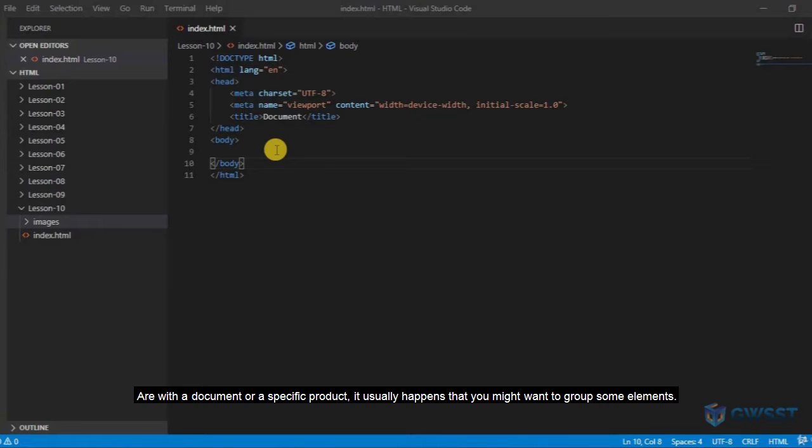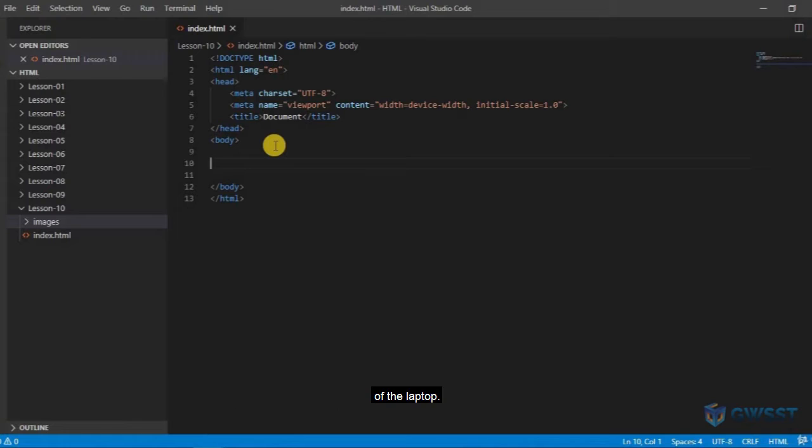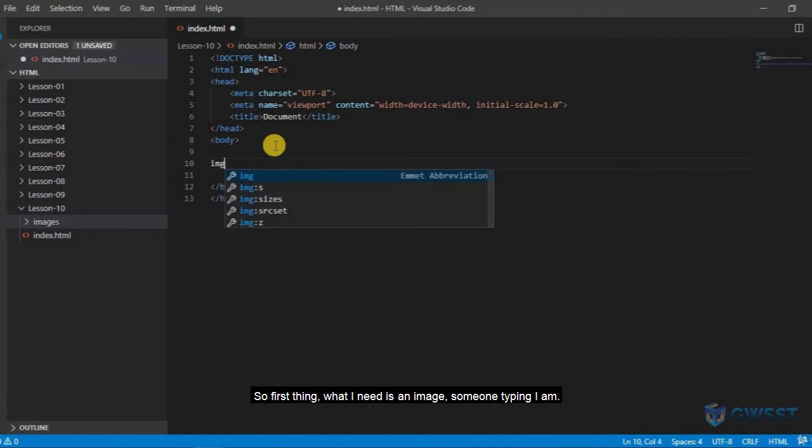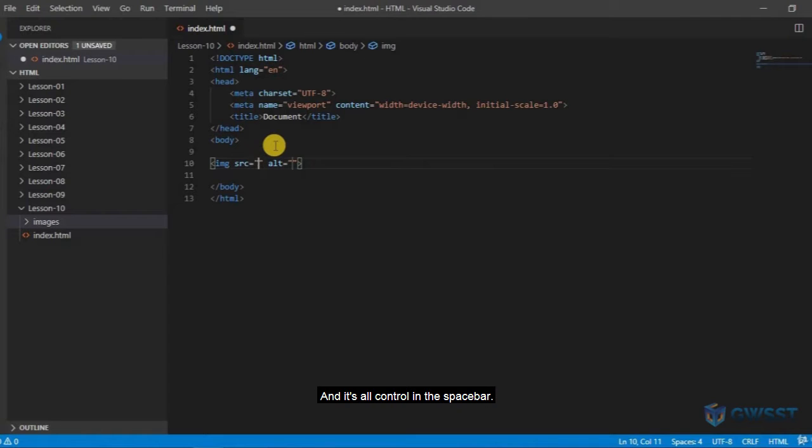When you're working with a document or a specific product, it usually happens that you might want to group some elements. For example, I'm going to create a simple product page which is going to display the information of a laptop. So the first thing I need is an image. I'm going to type in img and hold Control and spacebar. Inside that images folder I have a laptop, so I'm going to give an alt tag called laptop.